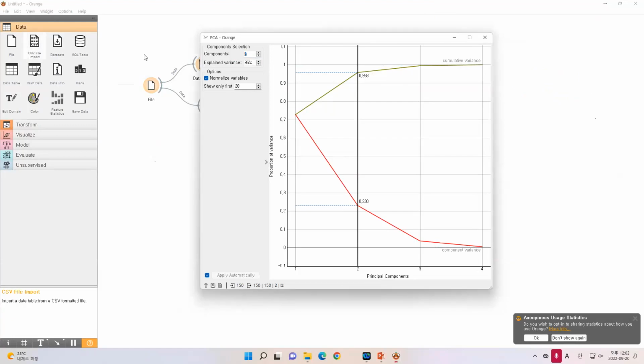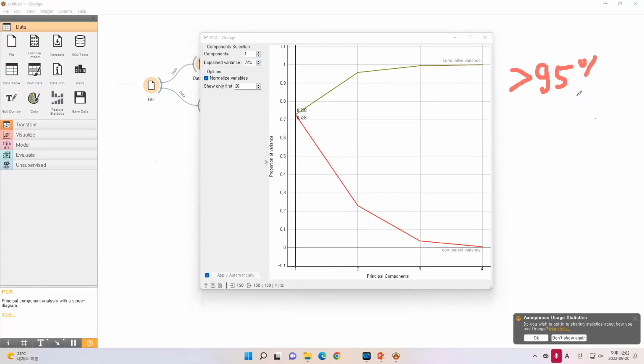Let's say I want to make the component count 1. So the explained variance is 72%. So it's very low. As I mentioned before, it is good if the explained variance is more than 95%. Because it is 72, then it is not good. So it's better to choose the K between 2 or 3 or 4. If it is 4, then it is the same as the original data.